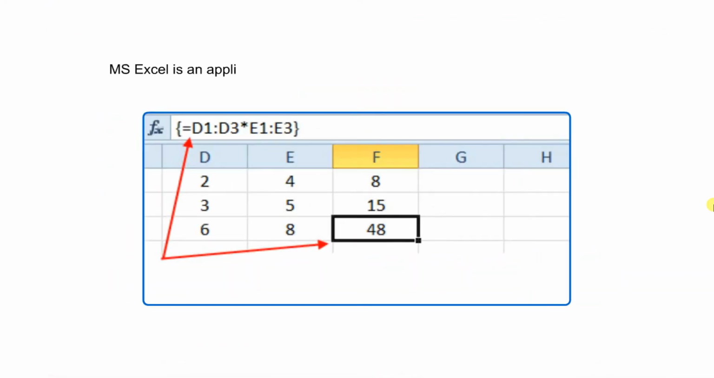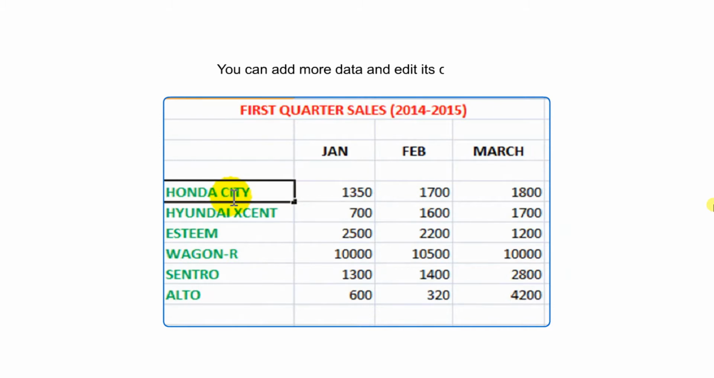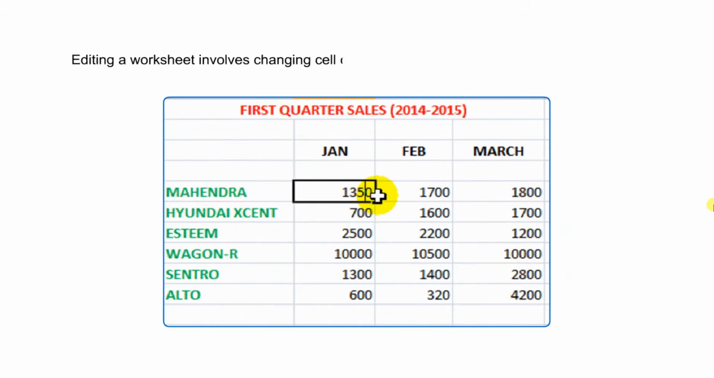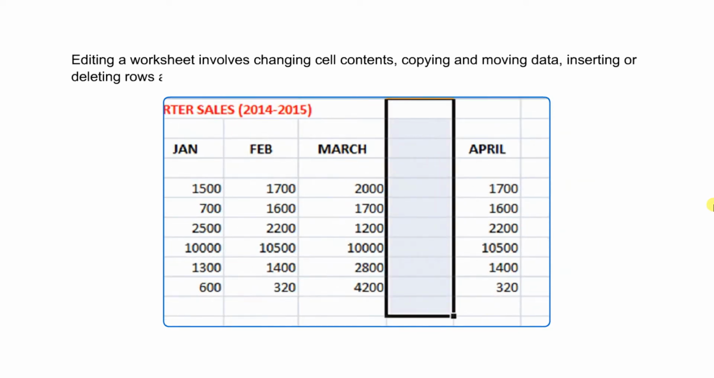MS Excel is an application software used to perform mathematical calculations. After entering data in a worksheet, you may need to make some changes in it. You can add more data and edit its contents. Editing a worksheet involves changing cell contents, copying and moving data, inserting or deleting rows and columns.